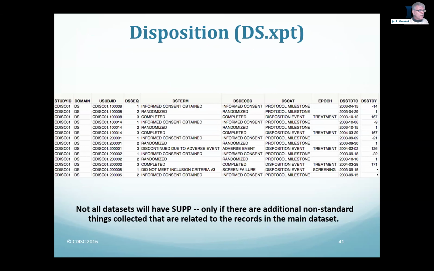Disposition data set's really good. In the SDTM, it tells you where the patient was when. You know, were they randomized? Did they complete? When was their informed consent? So all these subject disposition events are going to be in there. They're coded with standard terminology, and there's dates associated with the event. So if you want to follow a patient through the study, this data set could be very useful to you.